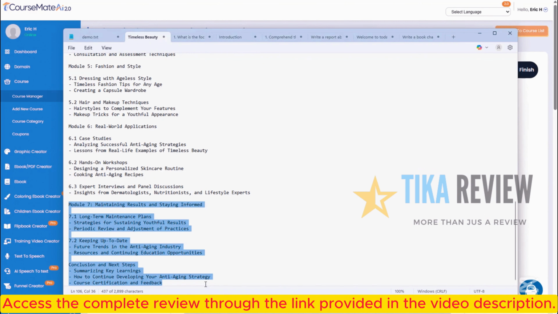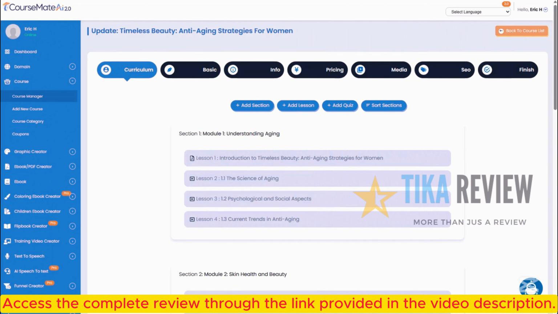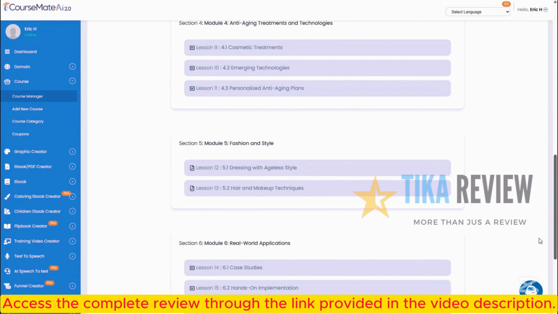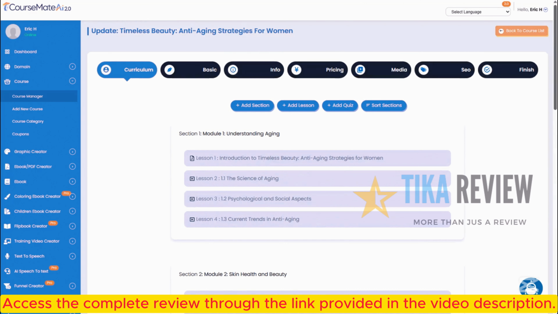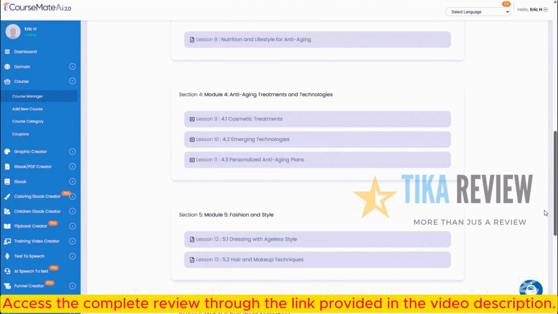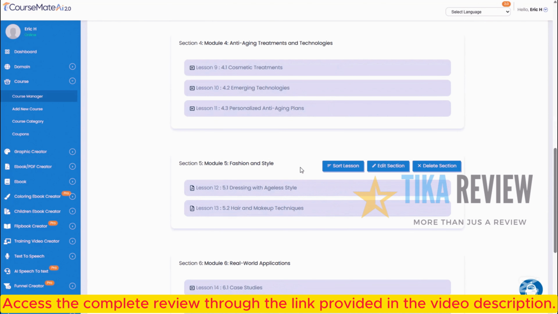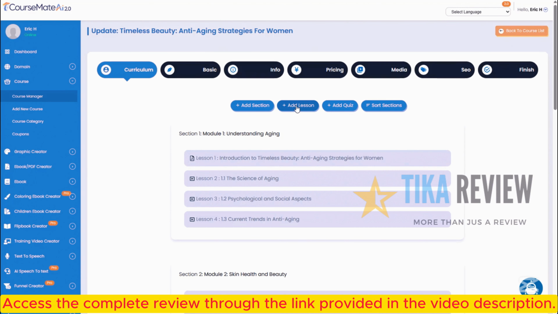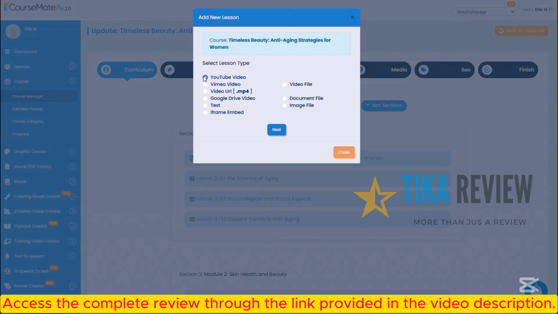As I mentioned, I'm going to save Module 7 for my pro demonstration, just so I can show some additional features there. While I'm at it, let me show you one more trick for adding content easily that you don't have to create. We'll add another lesson here to Module 5, Fashion and Style. We'll call it 5.3. So I'm going to click Add Lesson, and I'm going to grab a YouTube video.